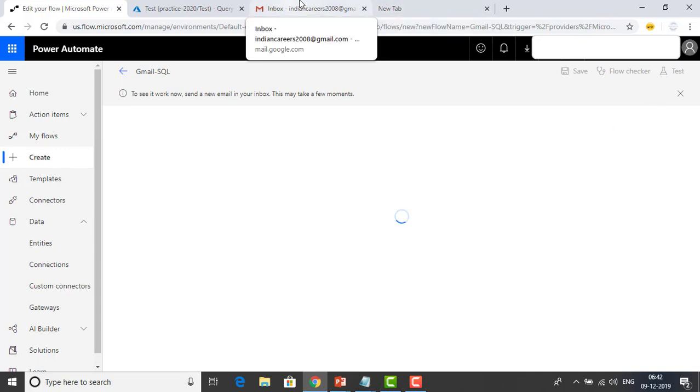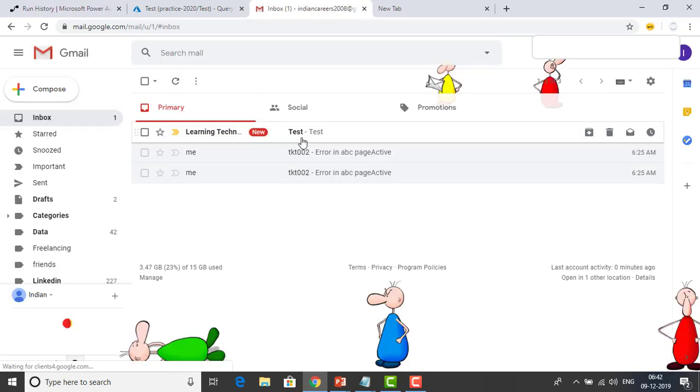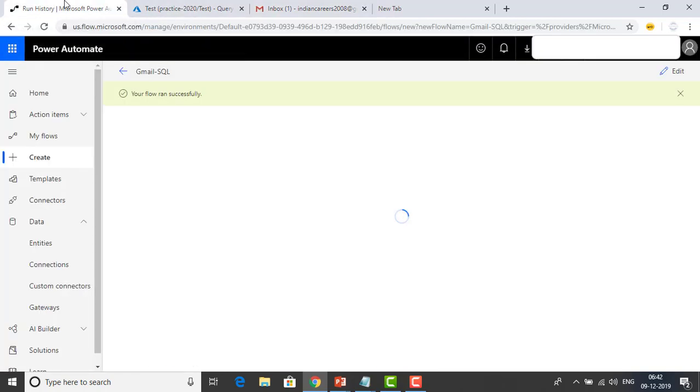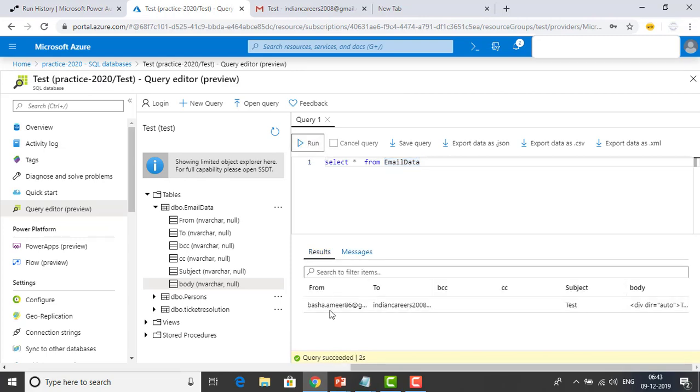I have already sent the email. Let me go to my Gmail and refresh it. Now you can see I have sent a mail with the subject as test, and the body is also test. Let me check the flow. You can see your flow has run successfully. Now let me go back to my database and run the query. You can see from, to, BCC have nothing as I provided nothing, and the subject is test, and the body is there.